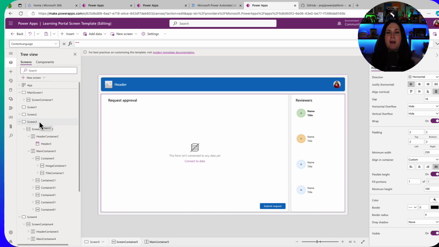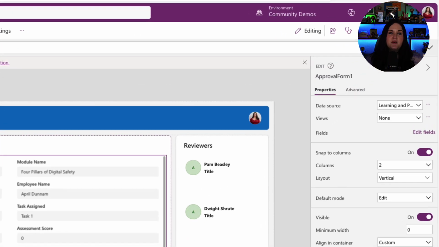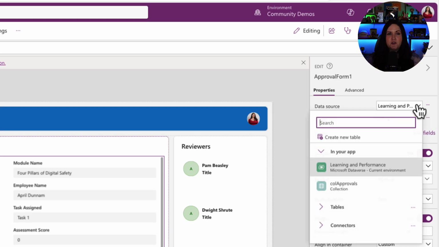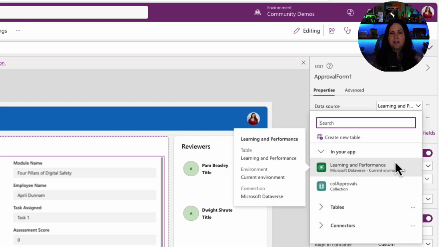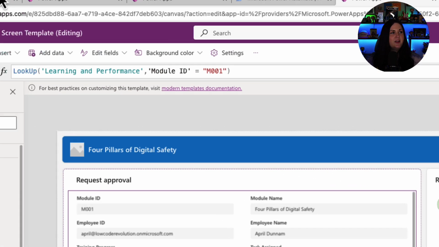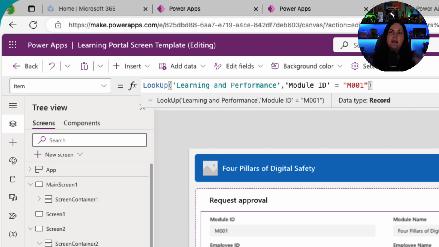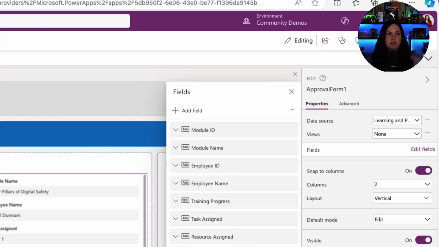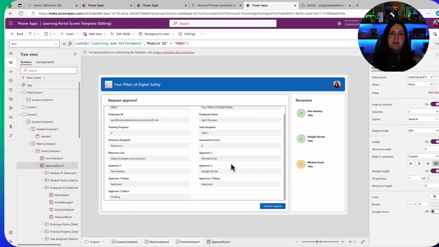So I've already bound this to some data so you can see how it would actually look. So all I did to wire this up is in the form control in the data source, I bound it to my Dataverse table in this instance. And then on the item property, I pointed it to a specific item that I want to look up. And then I went through to the edit fields and I removed and added the fields that I want to show in the form. Now, key things in the data source that you'll notice is I have fields for approver 1, 2, and 3, and approver status 1, 2, and 3.